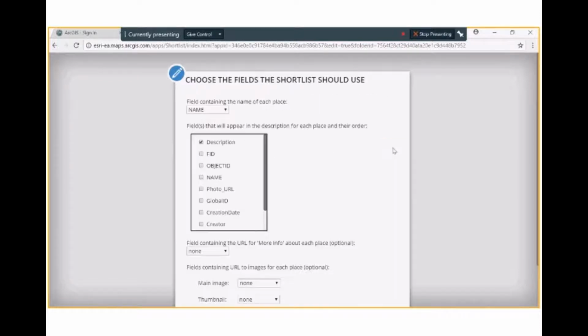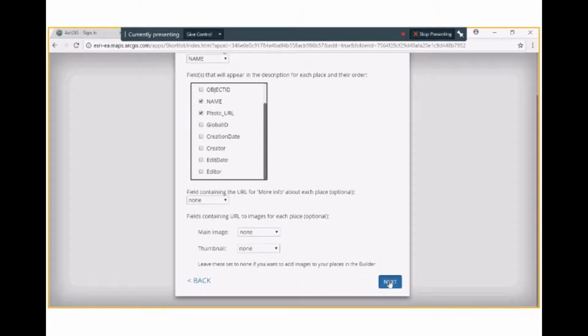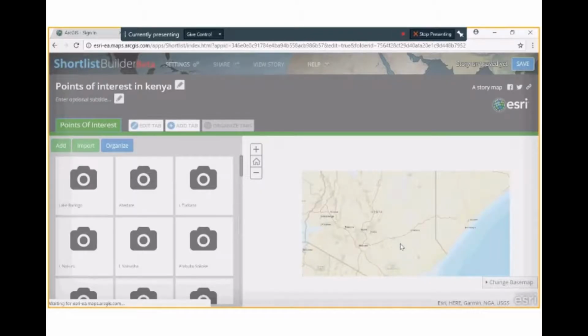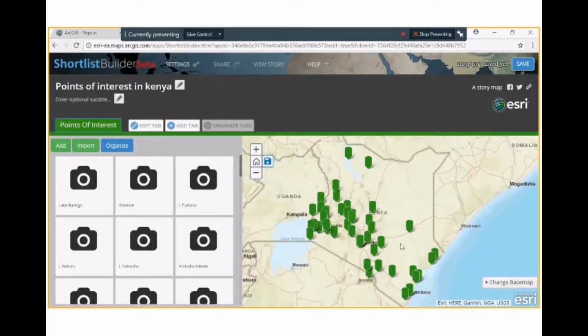Then that's it. You can choose the fields that you want to appear. If there are fields that you do not want to appear in your map, then you can uncheck them. For this case, we can have description, the name, and the photo URL. We can just have those for now. Then click next. Notice that when we import everything that was in our web map, we have the content that was in our web map in this web mapping application.